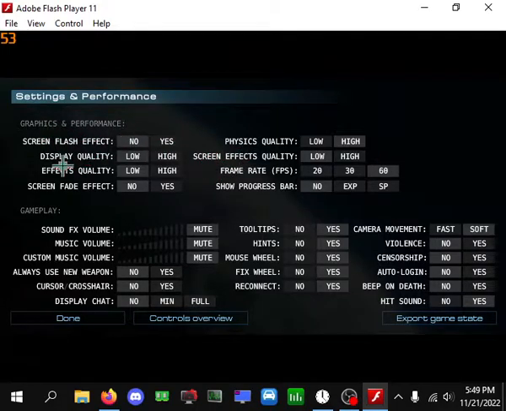Screen flash effects, no. Display quality low. Effects quality low. Screen fade effect, no. Physics quality high. Screen effects quality low. Frame rate 60. We'll actually mess with this a little bit. Show progress bar, no. Sound FX volume, set it to whatever you want. I'm going to mute it for now because I don't want any sound on right now. And then mute this. You can. I don't care for the music, so whatever. And then always use new weapon. This is preference, you know.